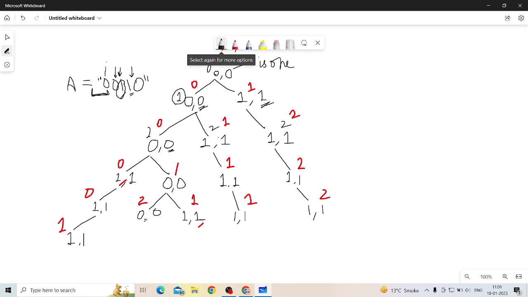Now if is1 is false, it means we are coming from 0, so we can change or we can't change. Let's say we are not changing, is1 is false only, and we are not changing 0 to 1. Let's say we are changing 0 to 1 and is1 is true. Okay, now here the answer is 2, here the answer is 3.